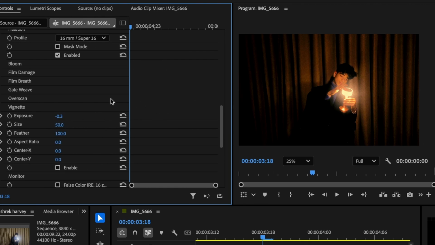But what we are going to be using is vignette. Let's enable that real quick, and then you can already see there are some changes, and you can increase or decrease the exposure. My exposure is already perfectly balanced. I mean, I'm happy with this. The size, we are going to decrease it a little bit. We want it to focus on our subject here. We are going to feather it.